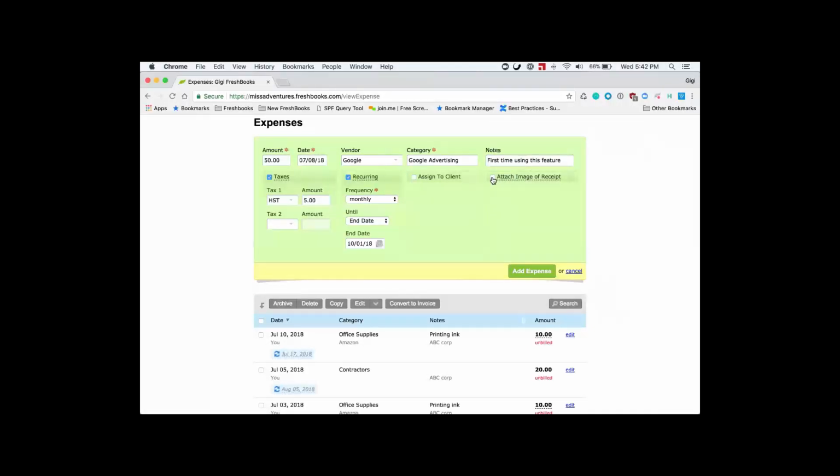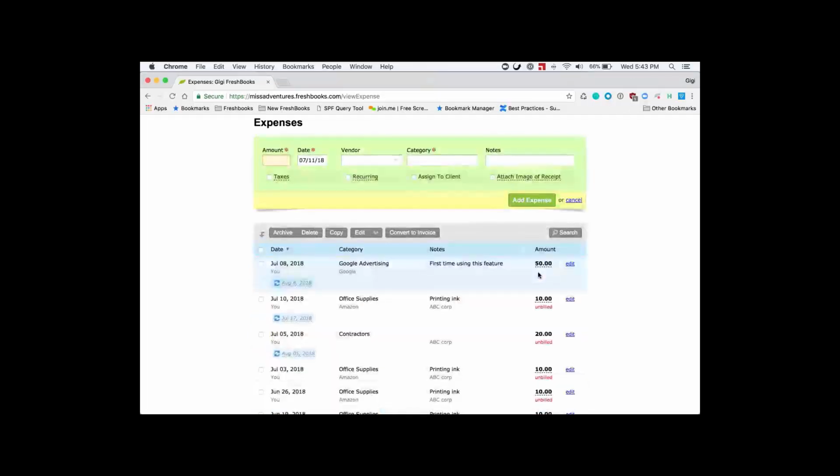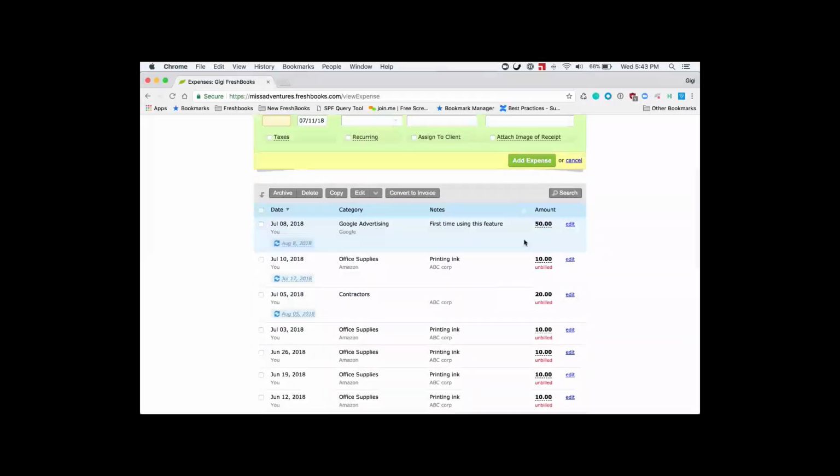And attach image of receipt. So for your own records, if you want to keep a receipt image along with the expense just for tracking, or if you're going to rebill this back to a client and they want a copy of the receipt, you can do that right here. So I'm going to hit add expense. And you can see right here, there's no status underneath. So it's not unbilled or billed or anything like that because I didn't assign this to a person. This is my business's expense. And here, because it's recurring, you can see when the next time it's going to come up.